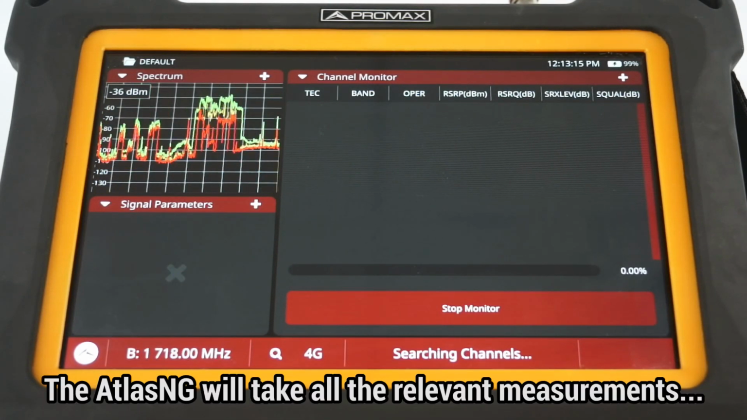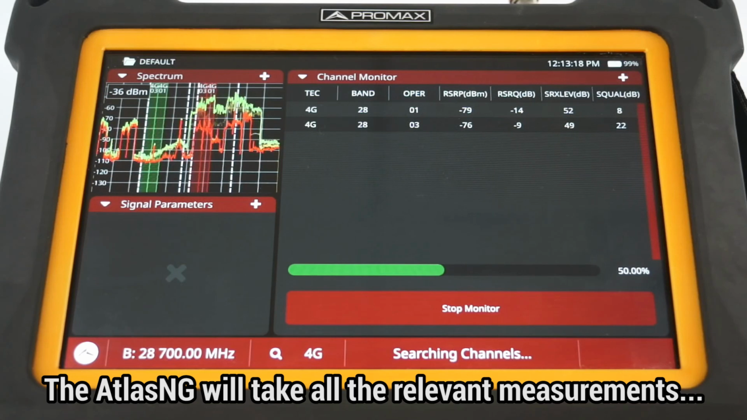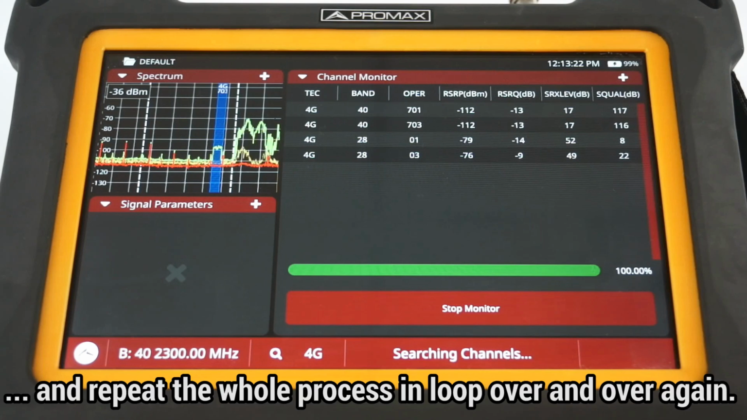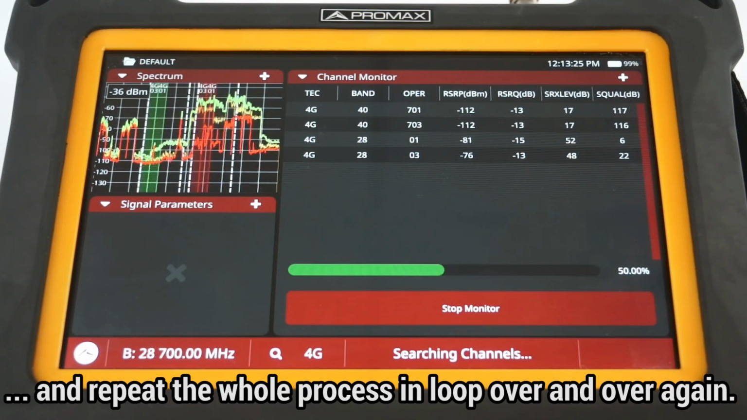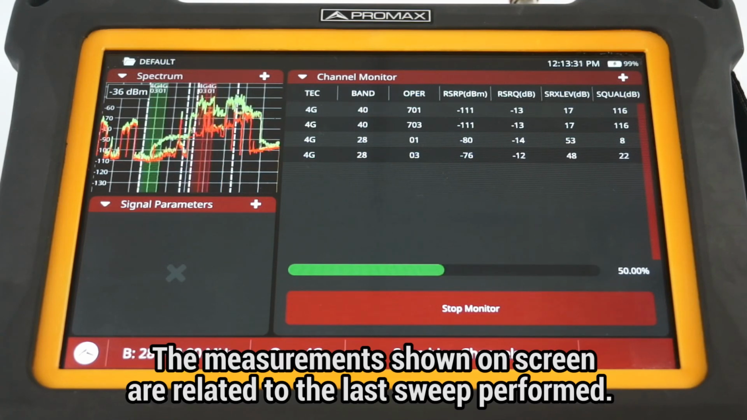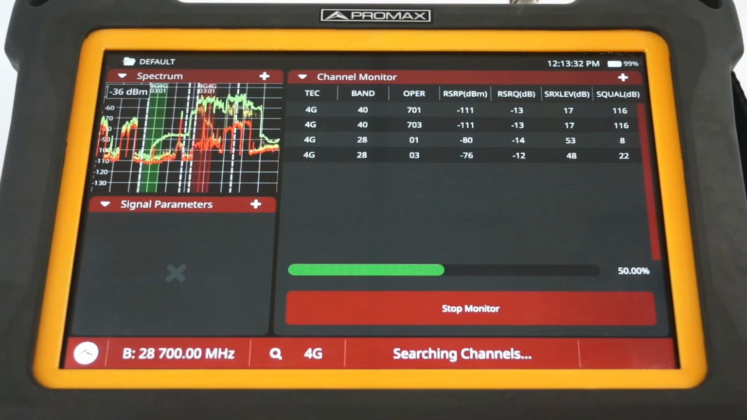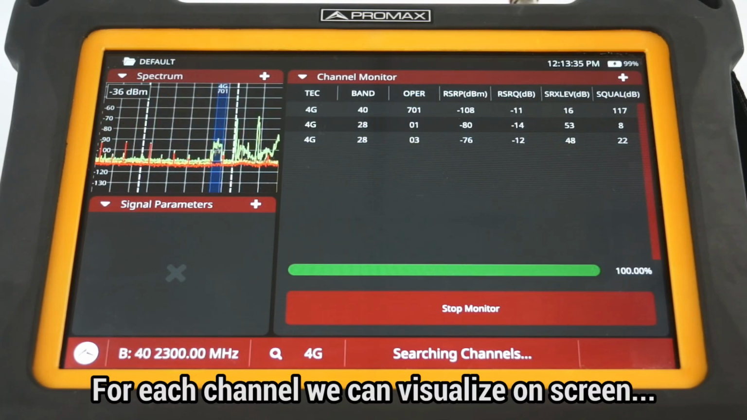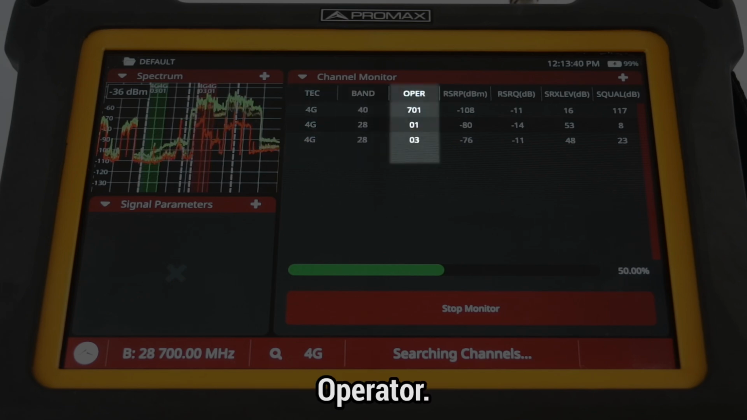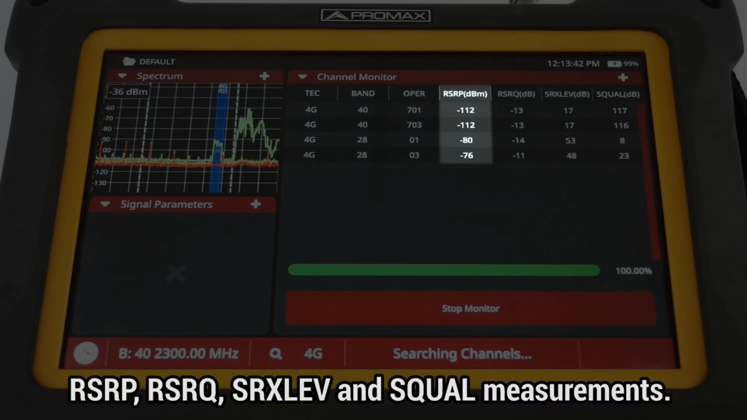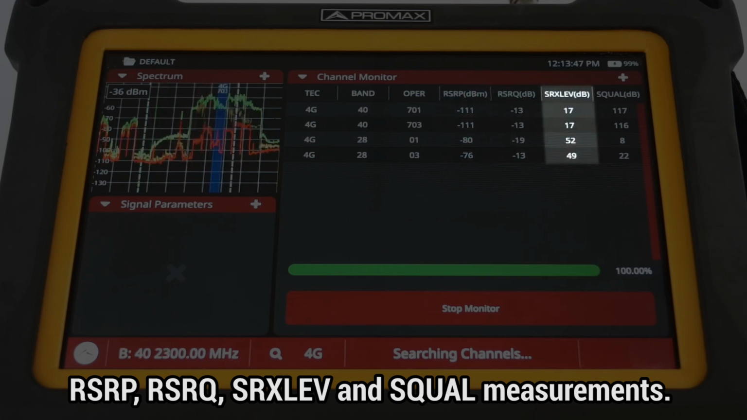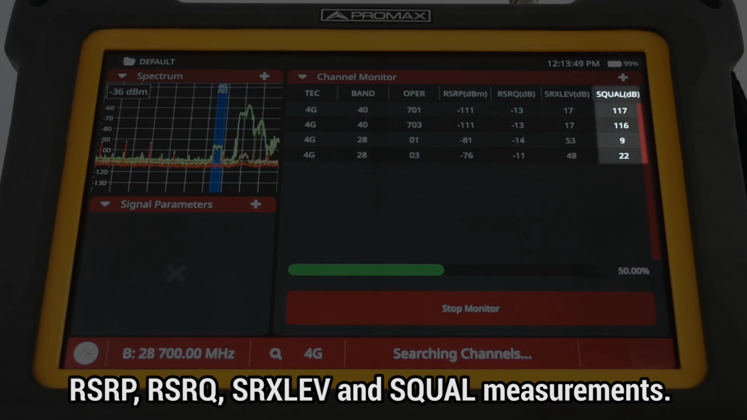The Atlas NG will take all the relevant measurements over all channels found within each of the selected bands and repeat the whole process in a loop over and over again. The measurements shown on screen are related to the last sweep performed. For each channel, we can visualize on screen mobile signal technology, band, operator, and the RSRP, RSRQ, SRXLEV, and SQUAL measurements.